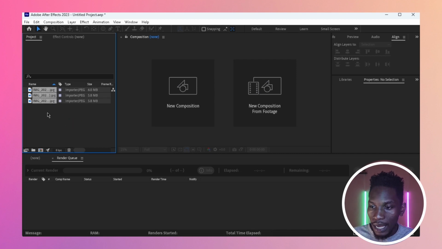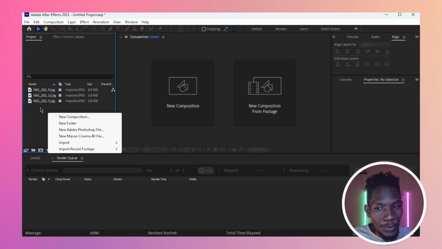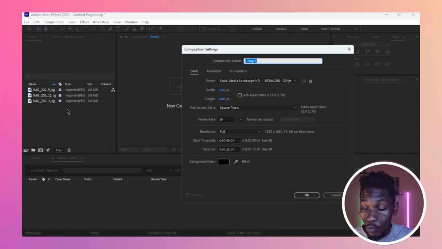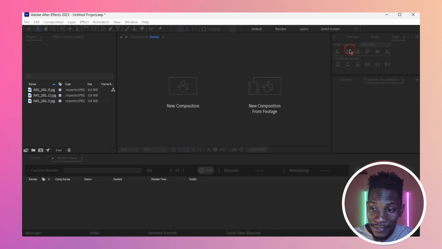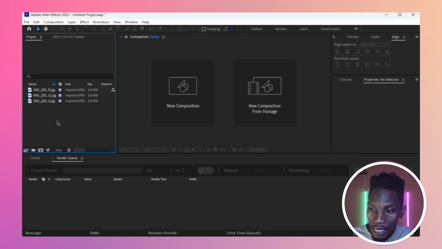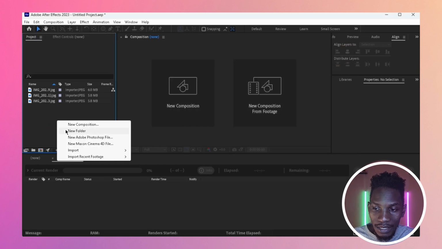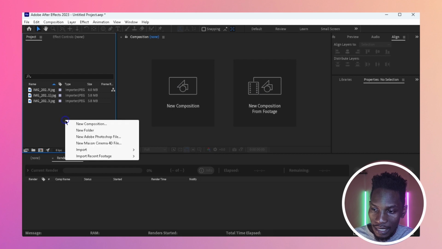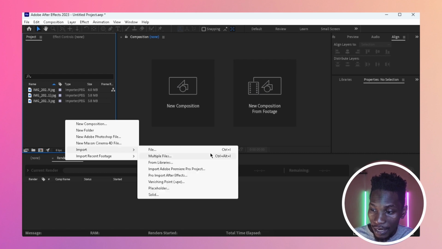If you right click, you can create a new composition. Now this is the fourth way of creating a composition in After Effects. As you can see, it goes to the composition settings. The next one, we have the new folder, so we can create a new folder and put stuff in there. We can also create a new Photoshop file, a new Cinema 4D file, or import multiple files and all kinds of stuff.